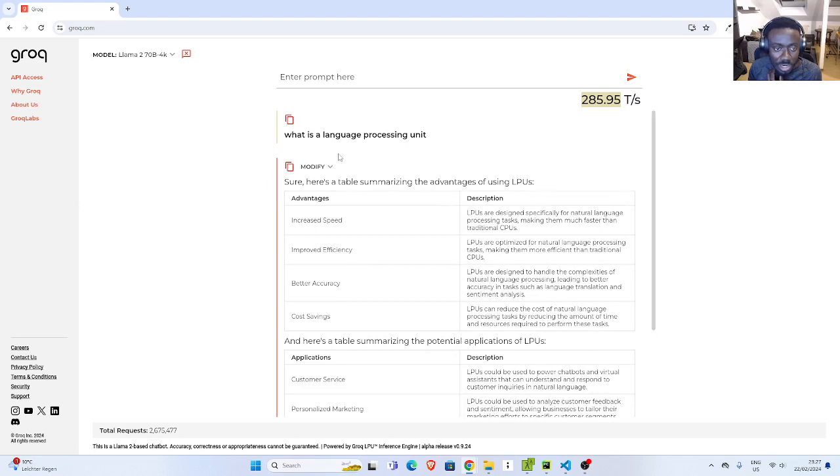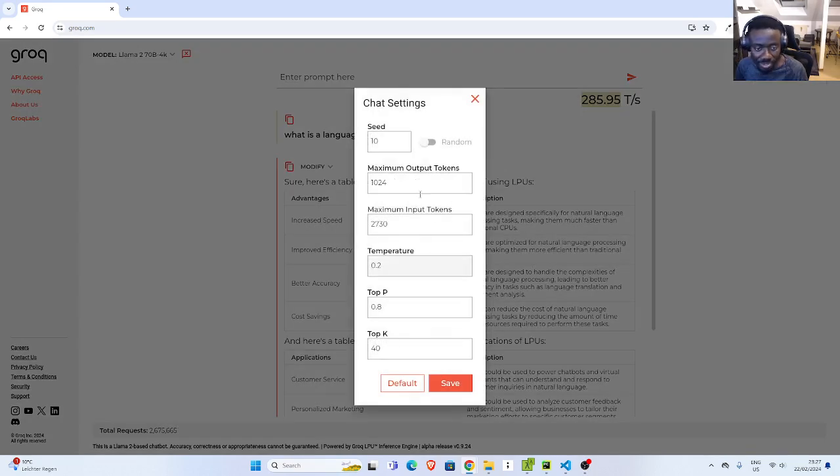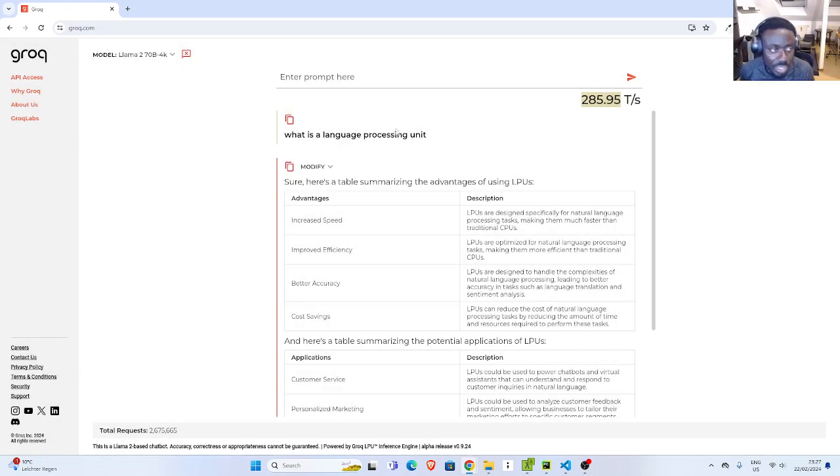Let's see some other things you can also do. You can change it to make it neutral, and this is very nice. This is intuitive. I'm sure behind the scenes it's just a custom prompt that is making it do this. That is a good idea. You can also change the settings here. Okay, that is the platform Groq.